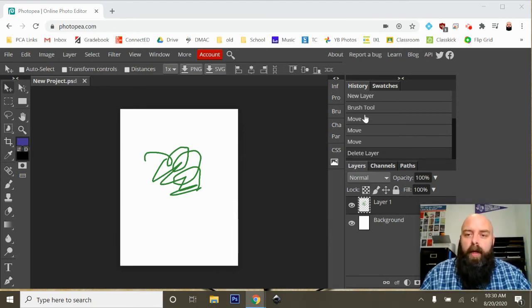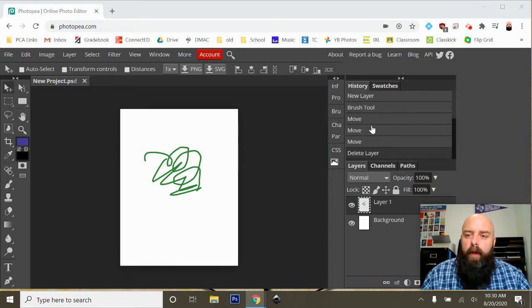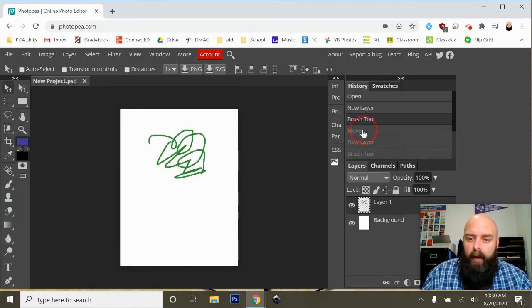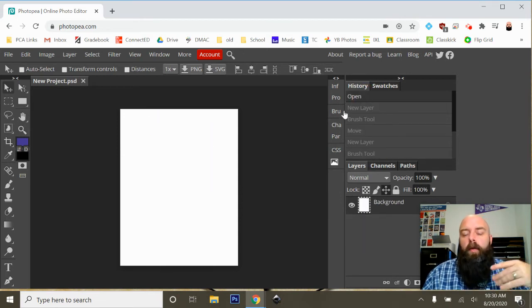Notice also my history now shows everything I did. As long as I didn't do more than 20 or whatever it's set to, I can always go back over here and click open, and I am now back to my blank canvas where I started. Notice the layers are gone. I can get each step back and each thing I did by clicking on them, but I'm just going to go back to open and clear everything out.